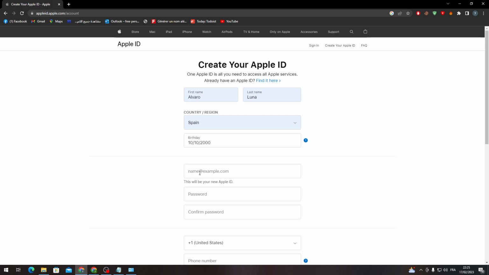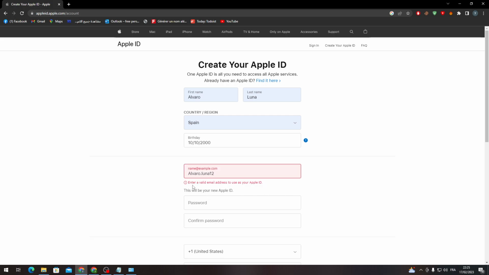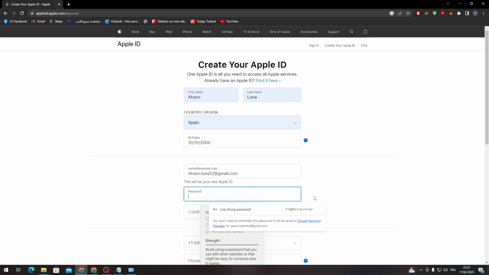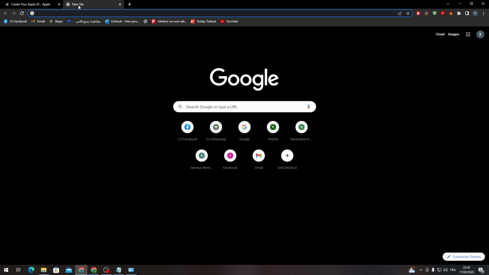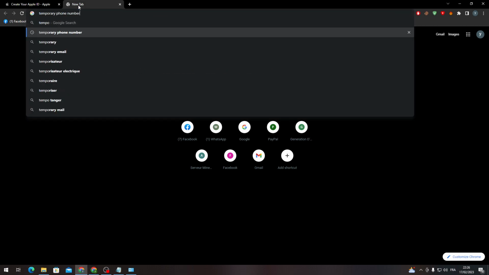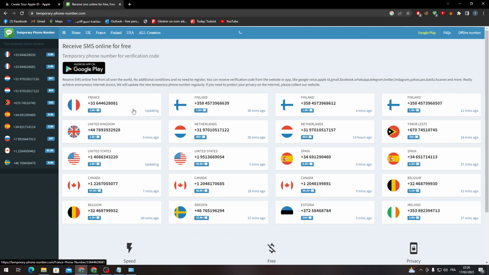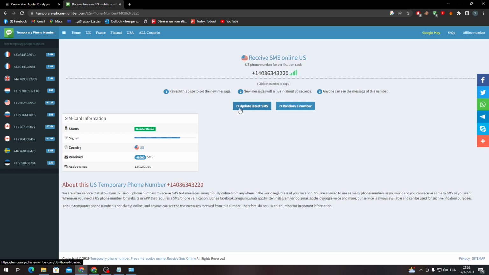And here you must put the ID that you want, for example, something like that, and choose another valid email as your Apple ID. So here it is, and here you must put your password. For example, this is a password that was given to me by Google. So here it is, and then here a random phone number. Let's take a temporary phone number from here, use this, and copy this phone number. So here it is. Let me just copy it.